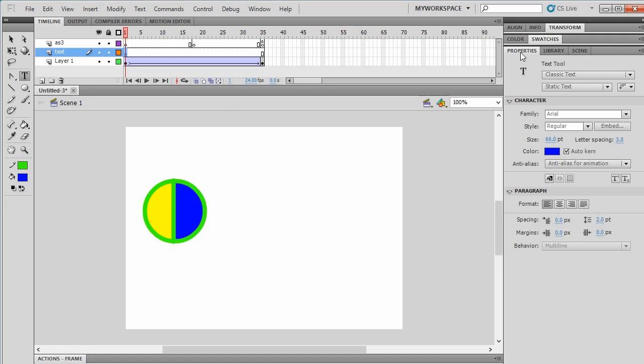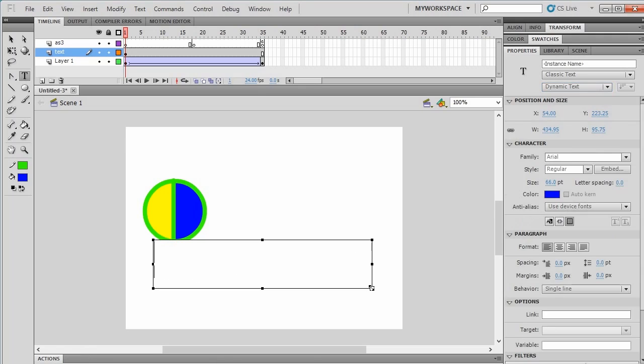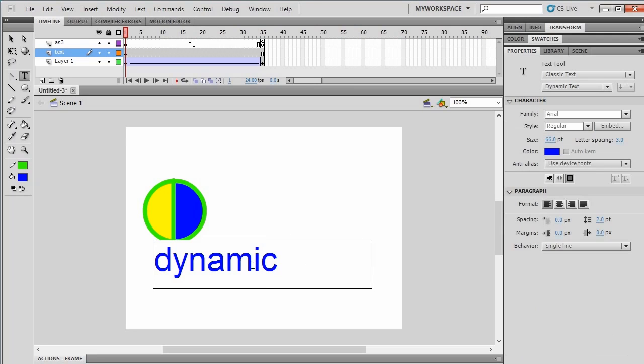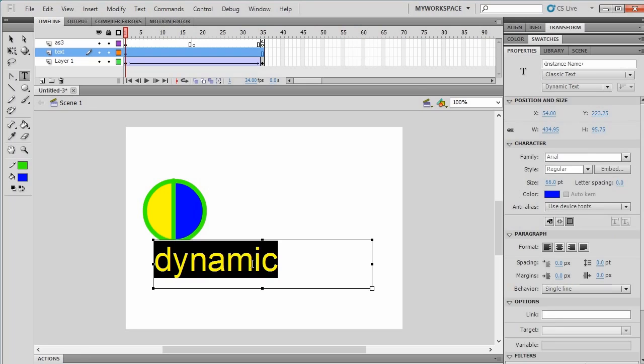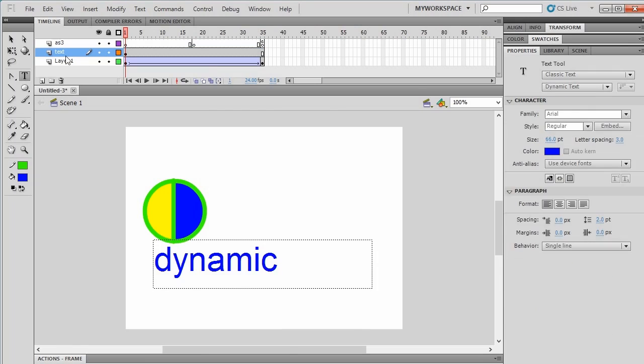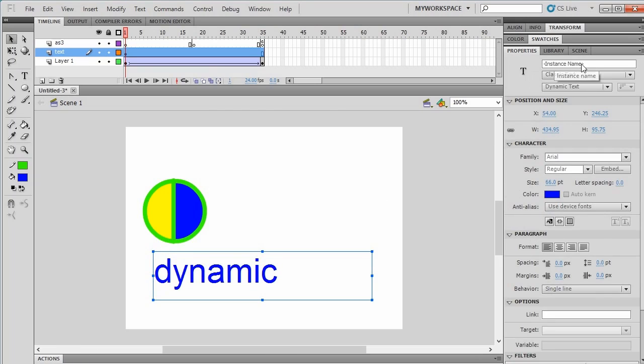On the previous video, you have known that there are 3 types of text, and the one that you can use with ActionScript is dynamic text. Let's insert a text that is a dynamic text. Let me just type here dynamic. And then this dynamic text requires an instance name. So let's just name this one D text. Okay, let's test the movie.